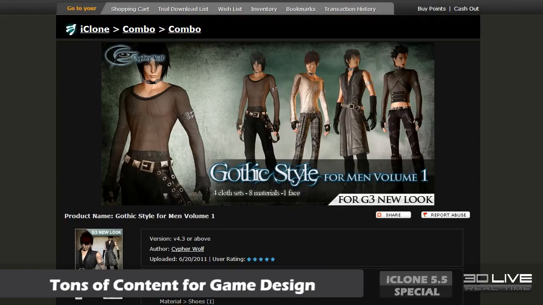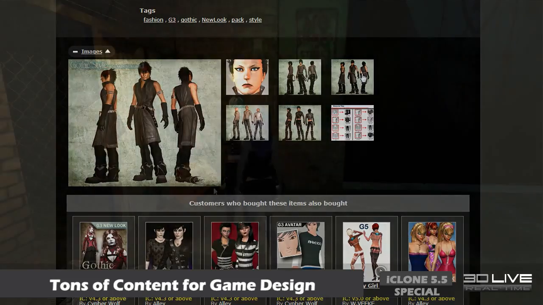The character designs that you see here were done by Cypherwolf, one of our talented iClone developers.